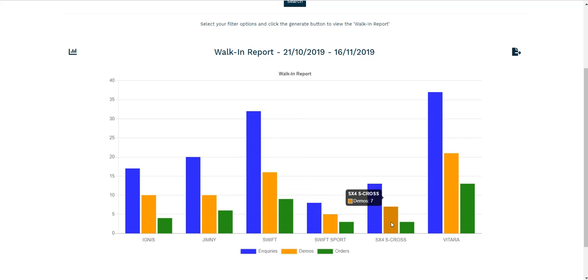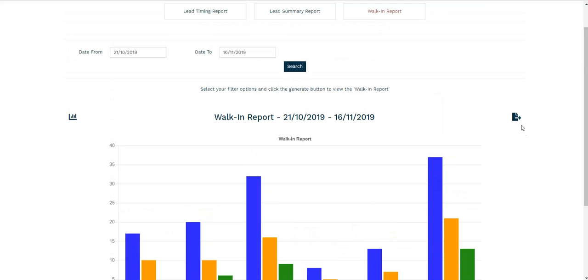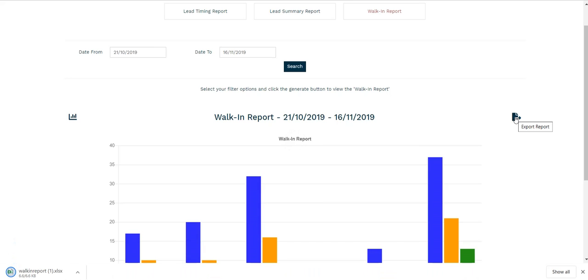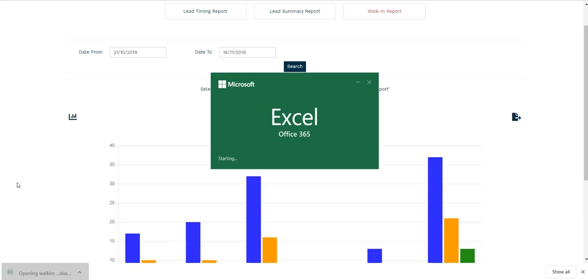Quite useful to have that available as an export as well. So if I just show you that, if you wanted to keep a record of each week's submission report, then you can keep it on the hard drive of your computer.